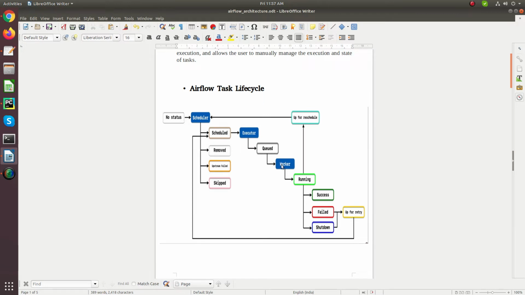When a worker has all the necessary resources to run the specific task, then it gets the task from the queue, executes it, and updates the status in the database from queued to running. Then there are three stages: success, failed and shutdown. When the task instance finishes its running, the worker updates the status of the task from running to success, failed or shutdown according to its run.